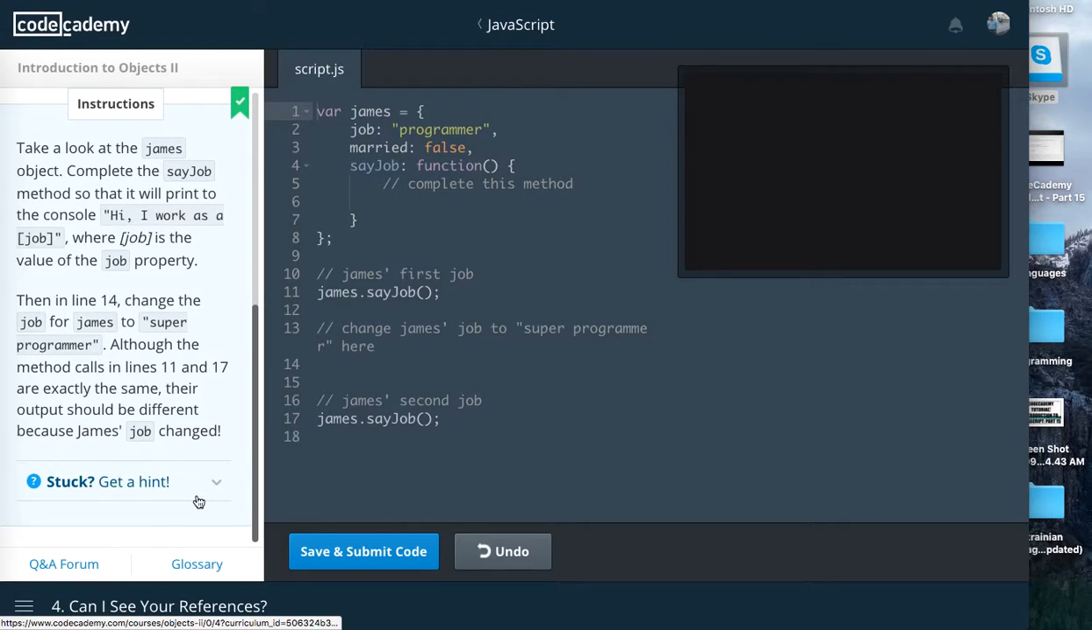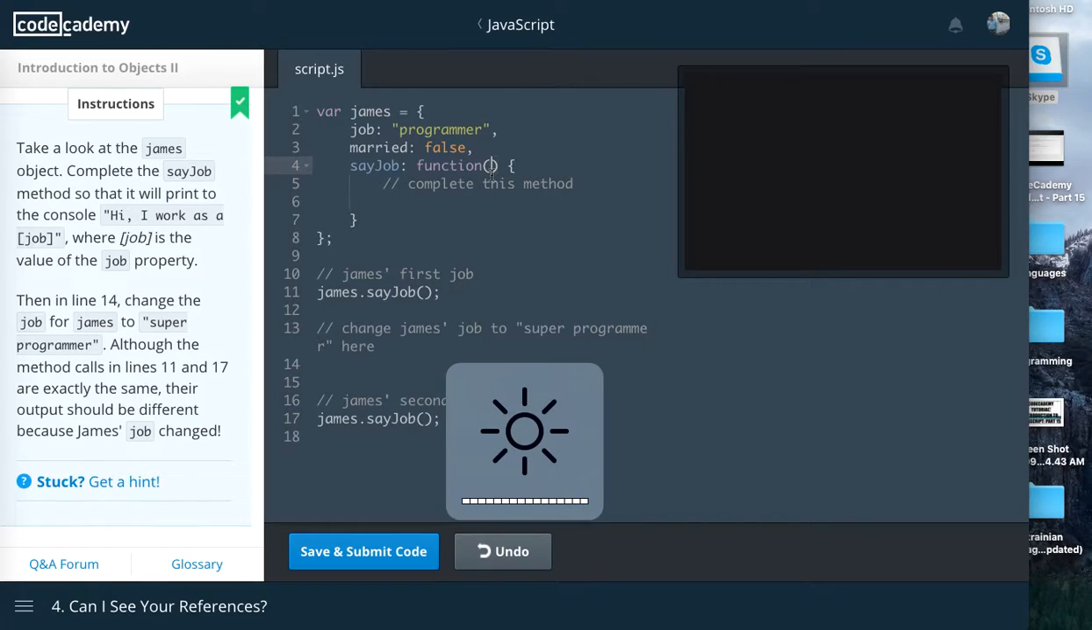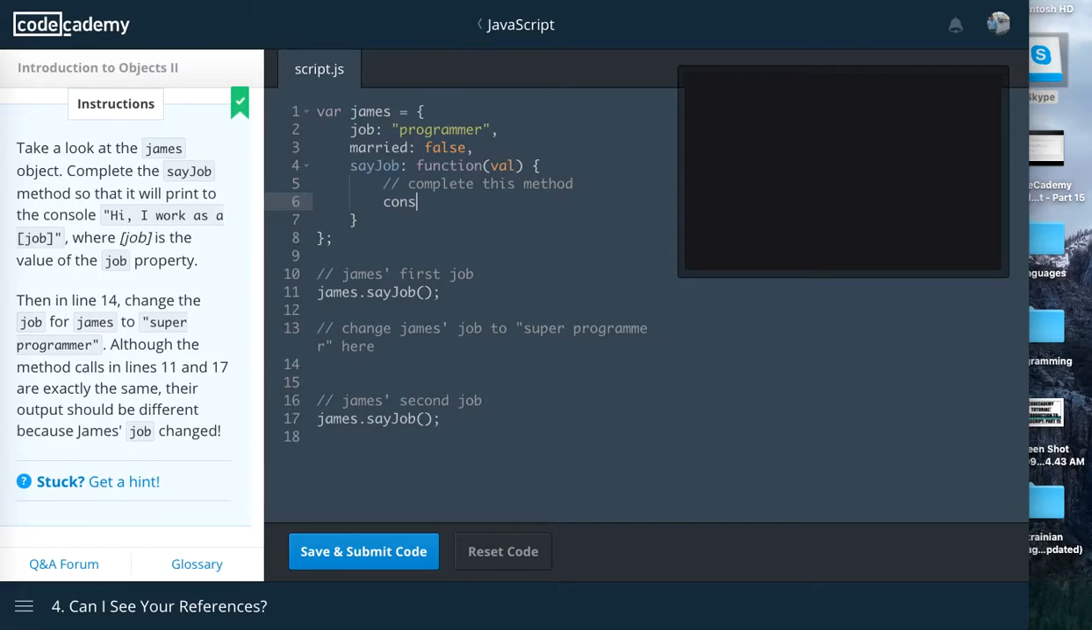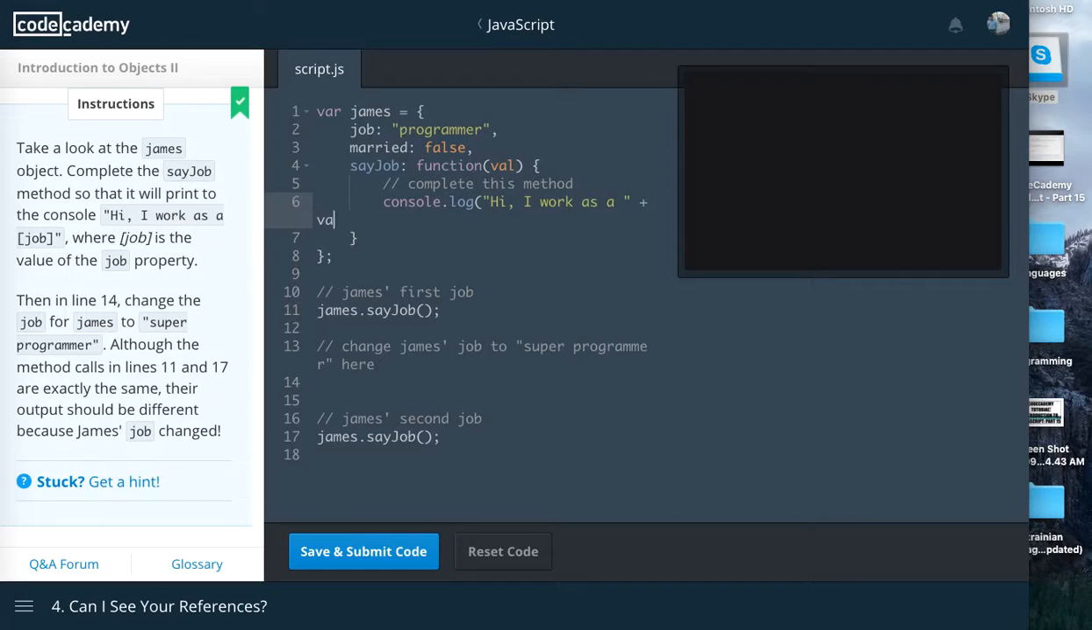This is mostly a review, guys. Complete the sayJob method so that it will print to the console how I work as a. So this is going to take in a value. It's going to console.log hi, I work as a plus value, and let's run this. First job will be job.sayJob.